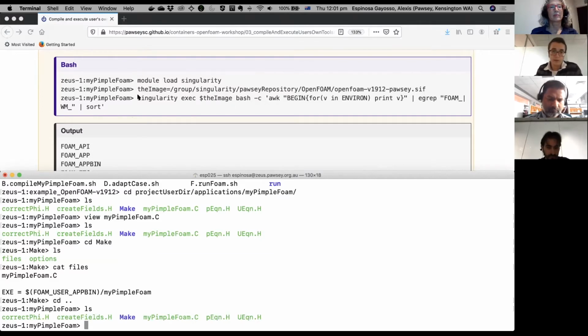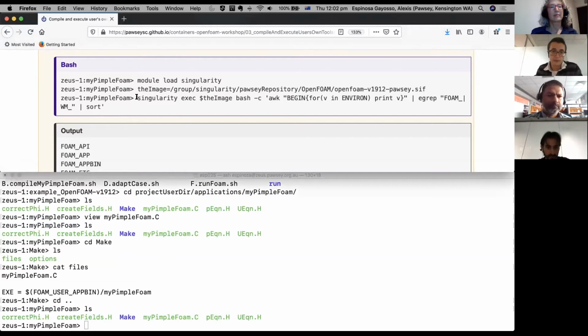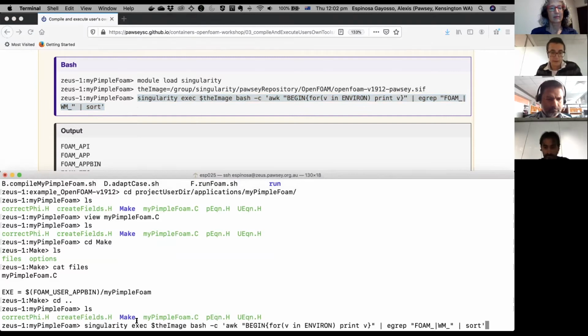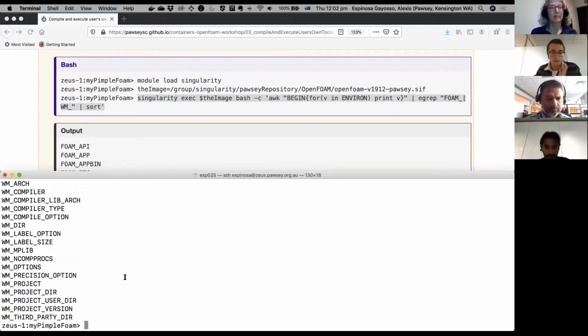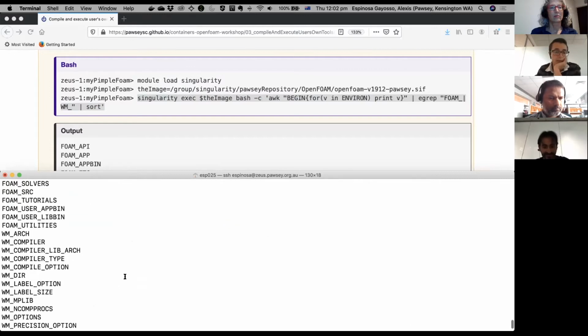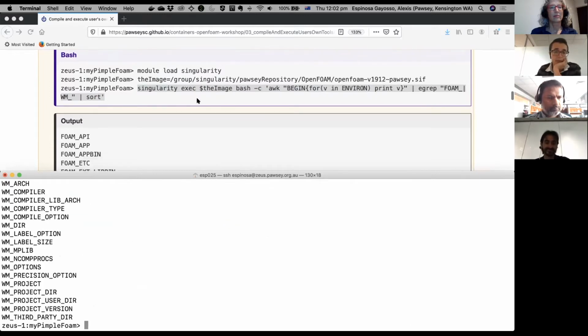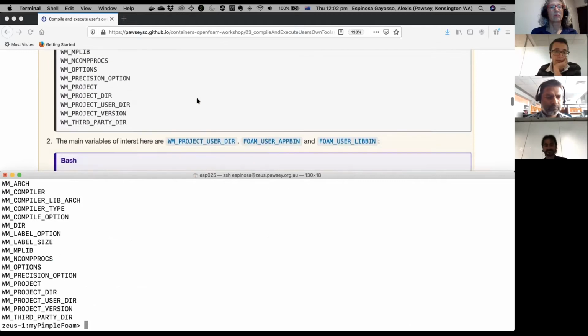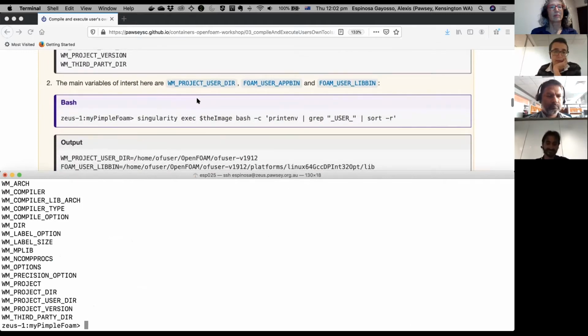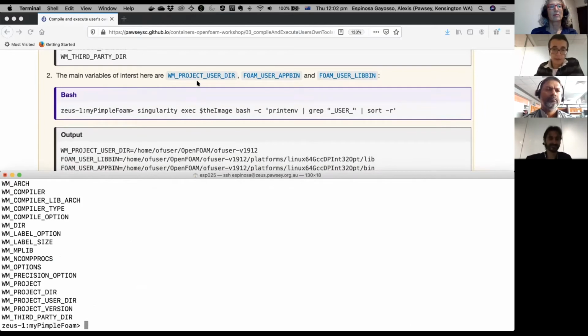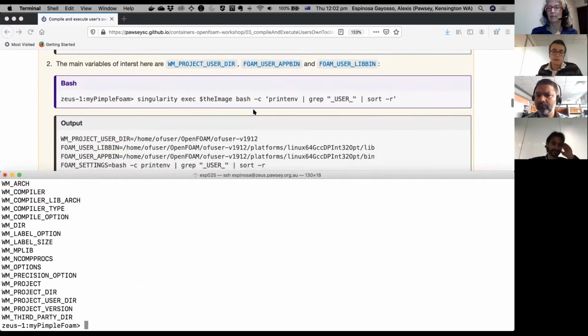So I'm going to copy paste this because this one is long. And so command C, command V. And then you have a list of the variables without their definitions. So I'm just printing the names just for you to see all the variables that are being defined. I want to check the definition of these three variables, which are WM_PROJECT_USER_DIR, FOAM_USER_APPBIN, and FOAM_USER_LIBBIN. Those are related to our own tools as a user.